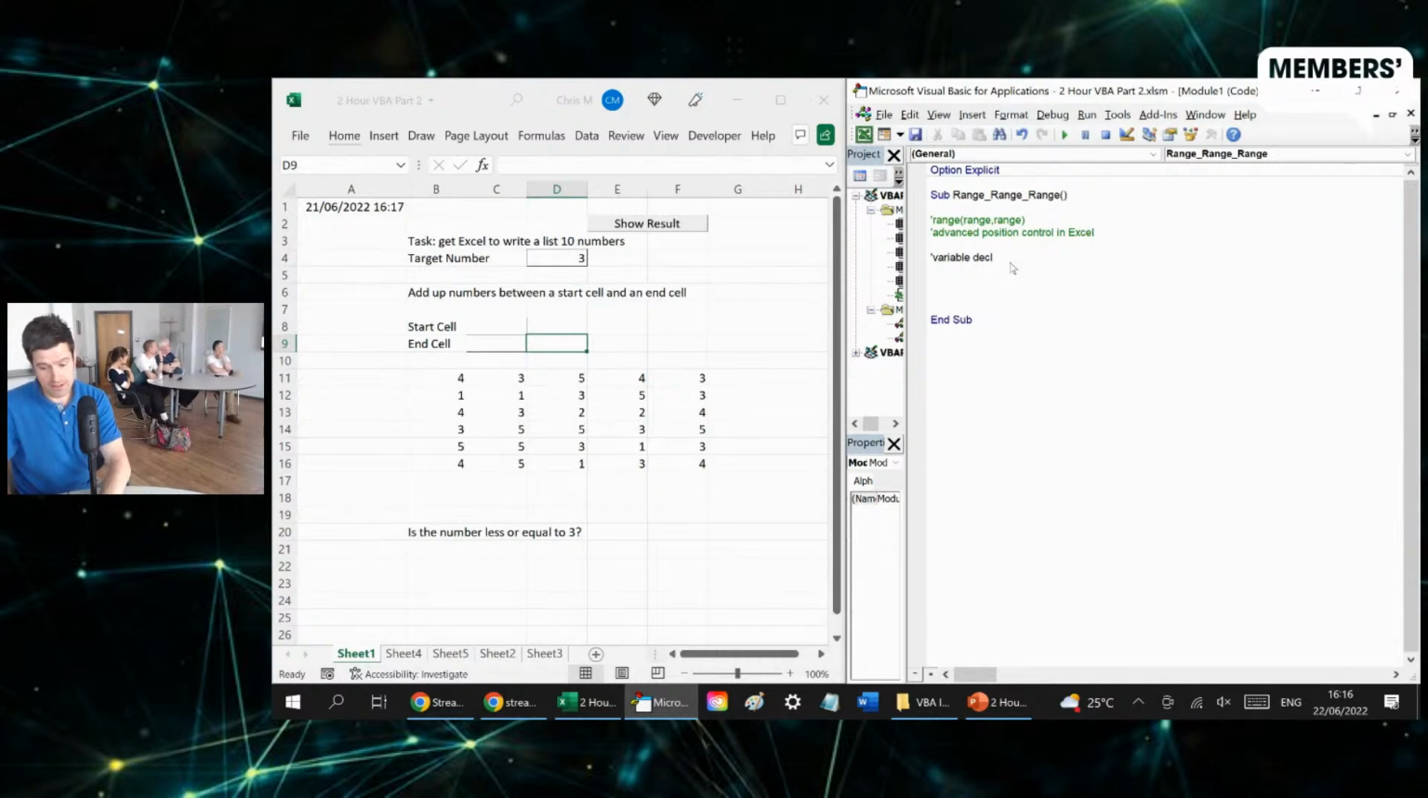Where do you want the result? Where's the result going to appear? Shall we display the result in a message box? Is that good with the Members Monday members? Good old message box. Yes. Display the result in a message box.